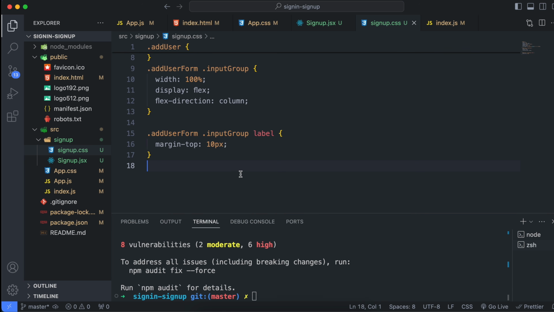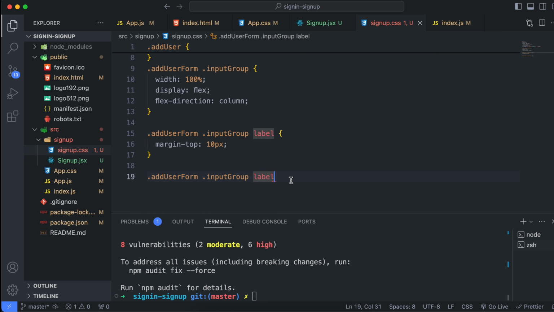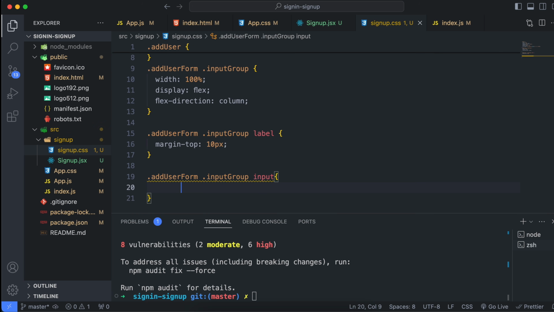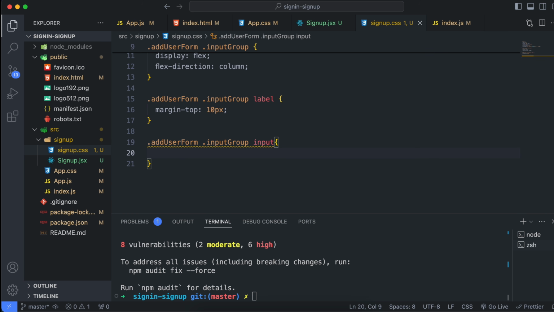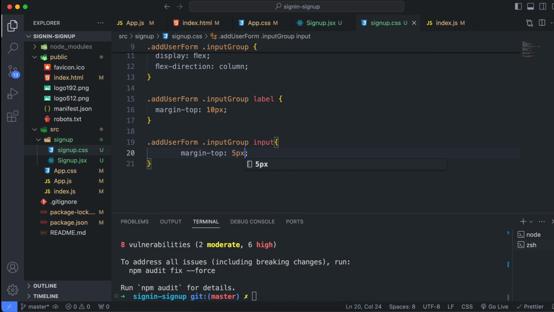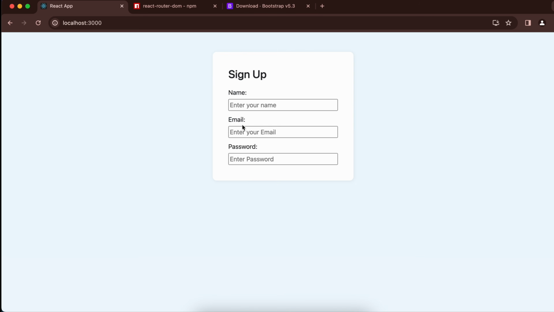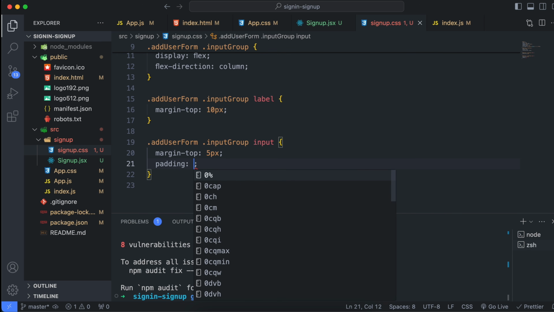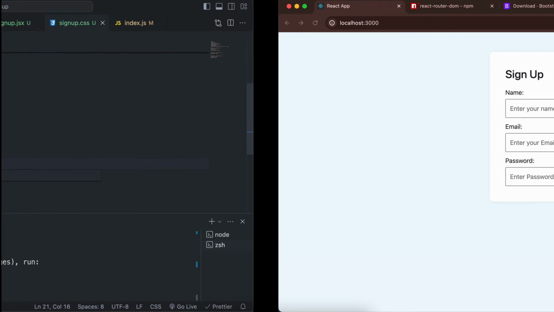So just copy here and just give dot here. And similarly, to provide the styling for input, just type input instead of this label. And for input, we just want to give the margin top 5 pixel. So you can see the 5 pixel, and also we just want to give the padding. So just type padding, 10 pixel.